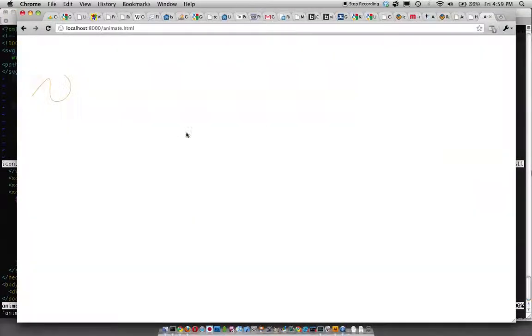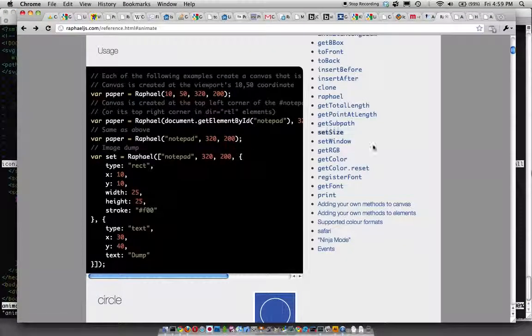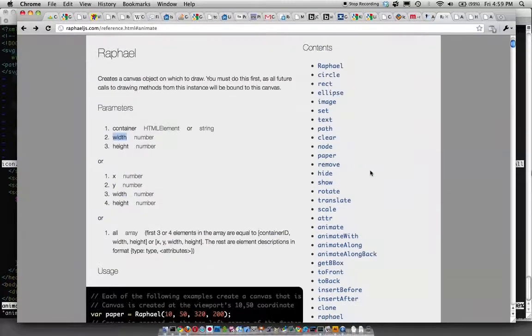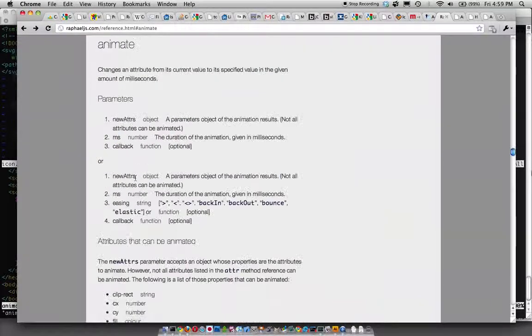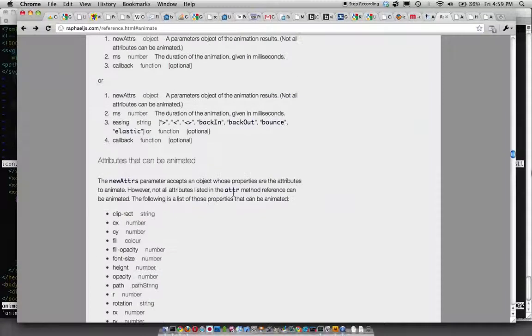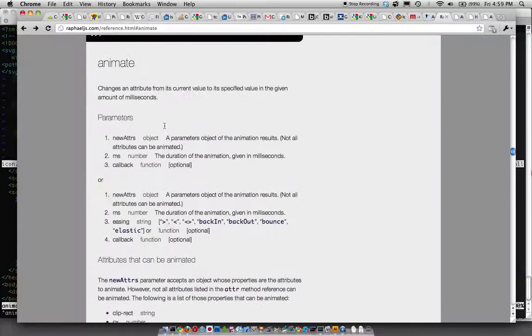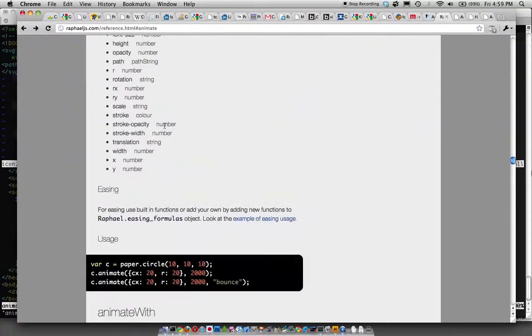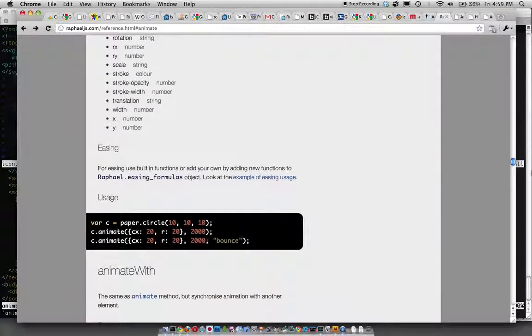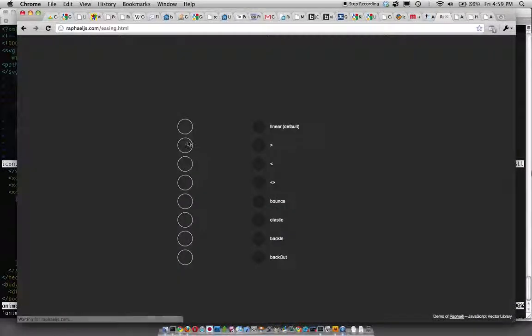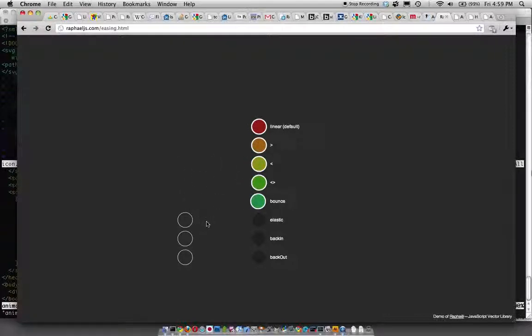If we come back over to RaphaelJS and look at the animate method, there are a couple of options we could pass in. We can pass it the amount of time, and we can even tell it to use a specific effect. It gives some neat examples of the different types of animation effects, so you can see how things move.